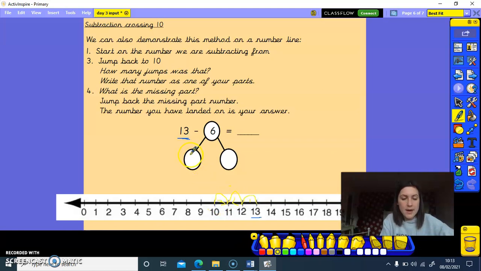One part is 3. Have I taken away everything I need to take away? No, because I need to take away 6. 3 in your head, count on to 6. 3, 4, 5, 6. The other part is 3. Can you see each time I've changed colours to make it really obvious my 2 different partition parts that I've taken away.